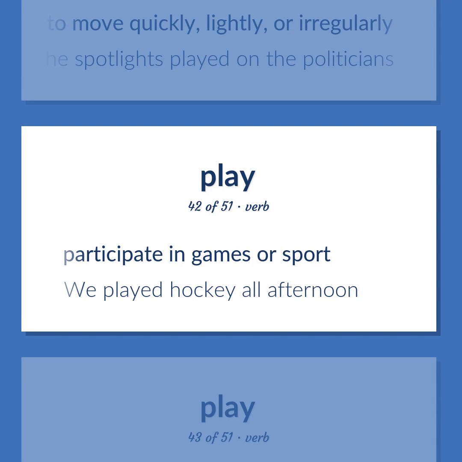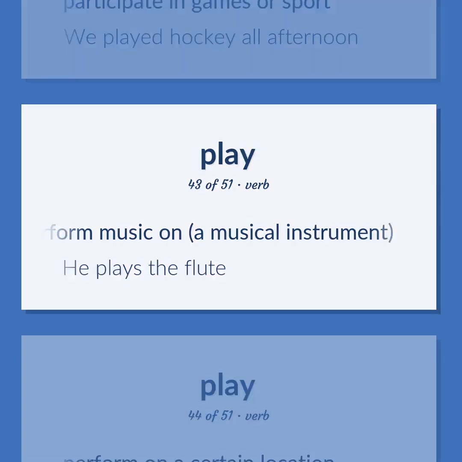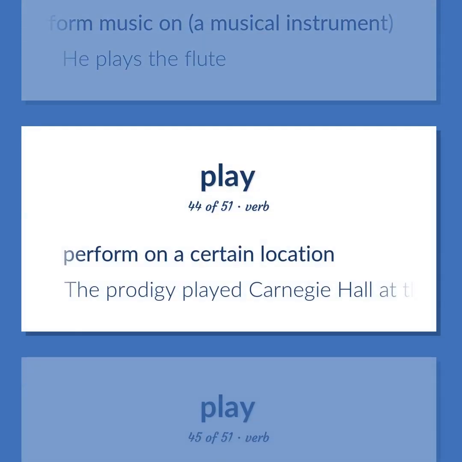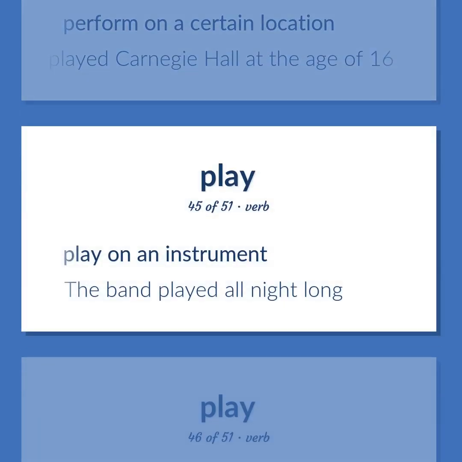Participate in games or sport. We played hockey all afternoon. Perform music on a musical instrument. He plays the flute. Perform on a certain location. The prodigy played Carnegie Hall at the age of 16. Play on an instrument. The band played all night long.